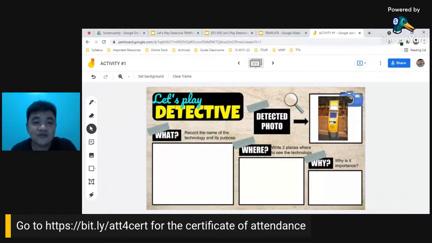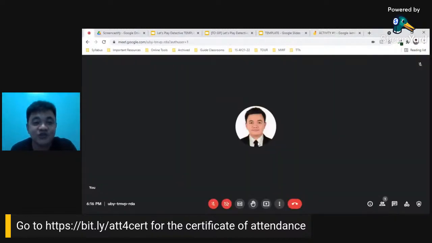I think based on my experience, it's also better to give the instruction during the synchronous meeting. Let's say, for example, in our school, we are using Google Meet. So let's say the students are here in Google Meet. So I give my instructions there, and then to easily divide the class into several groups, what you can do is take advantage of the breakout rooms.